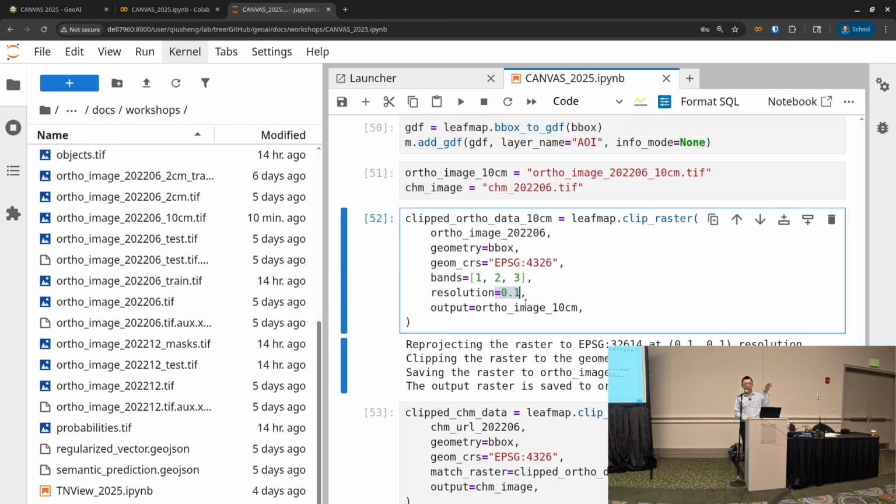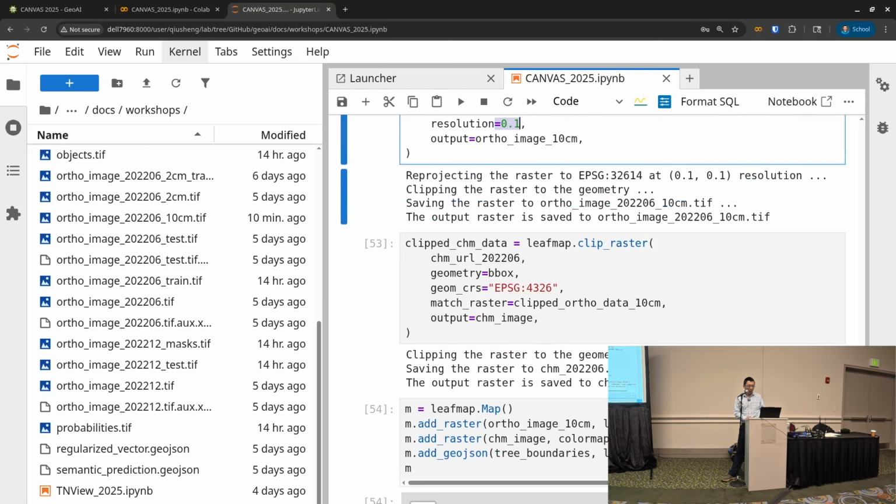So we basically downsample that to a coarser resolution, so it's going to run faster. But if you have a larger GPU, we can use the original resolution. But we're using 10 centimeter for the image segmentation. Then we're going to use the 2 centimeter for training our model. So when we are training our model, we can use a little bit larger imagery.